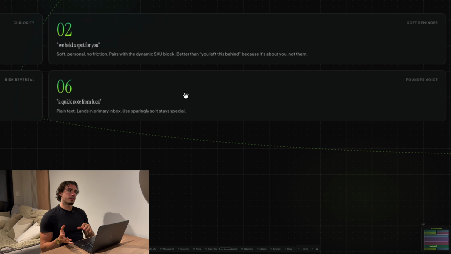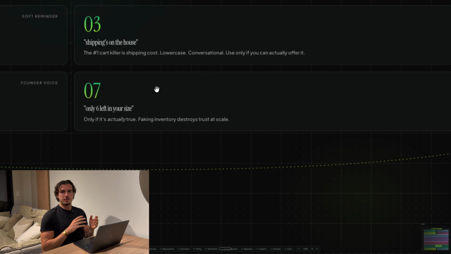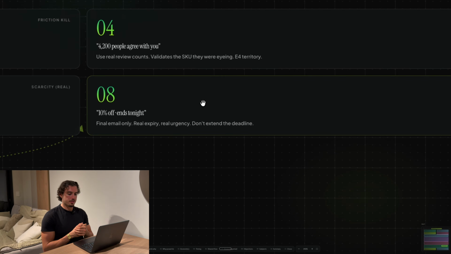A quick note from the founder: always performs really well because it's very, very personal. And a lot of times customers like to buy from people. They like to buy from personal things rather than just big corporate brands. Only 6 left in your size. This is good because it creates that urgency, or you can do stock, or you can mention the shipping times as well, which can be really, really good. Another urgency one, like 10% off ends tonight. This is for the final email only, where we're offering the incentive, but these always perform really, really well. If the customer needs a reason to buy, and if they have the reason to buy and they're not buying, it's because we need to create that urgency.